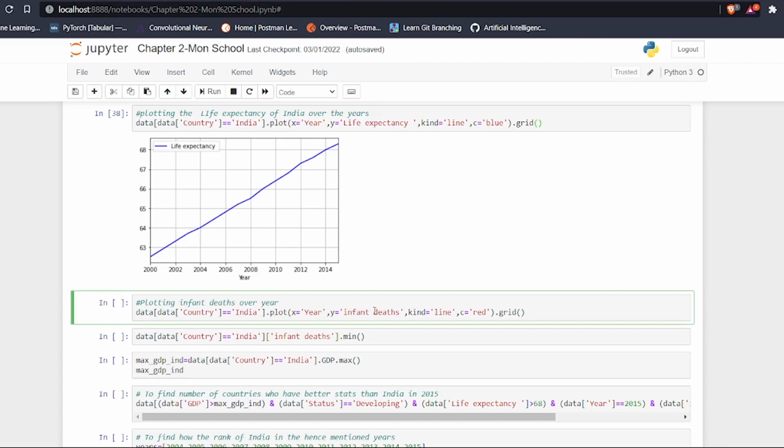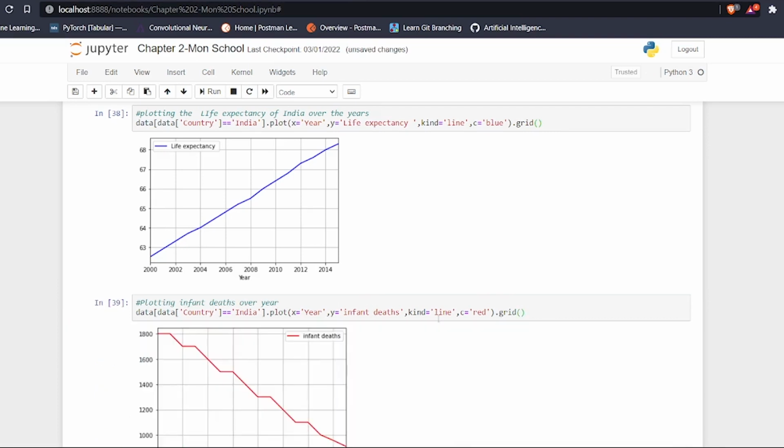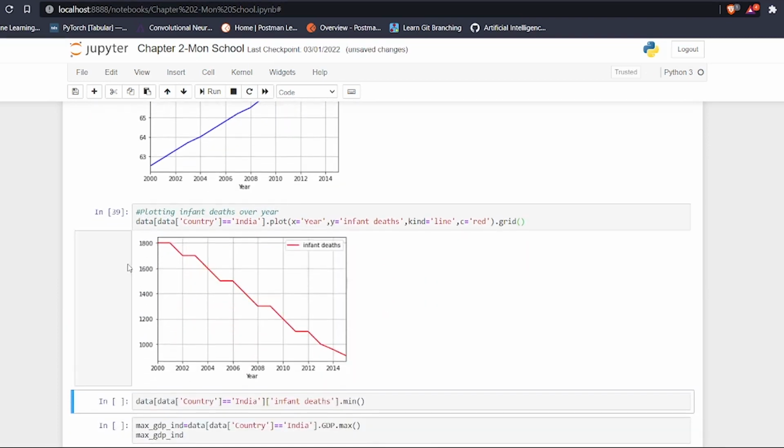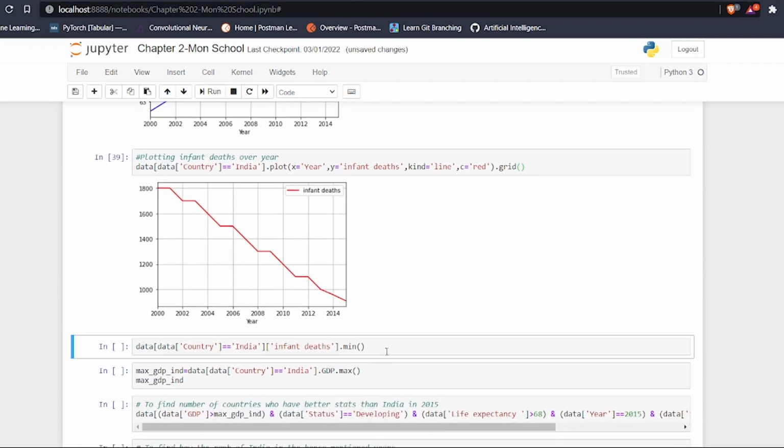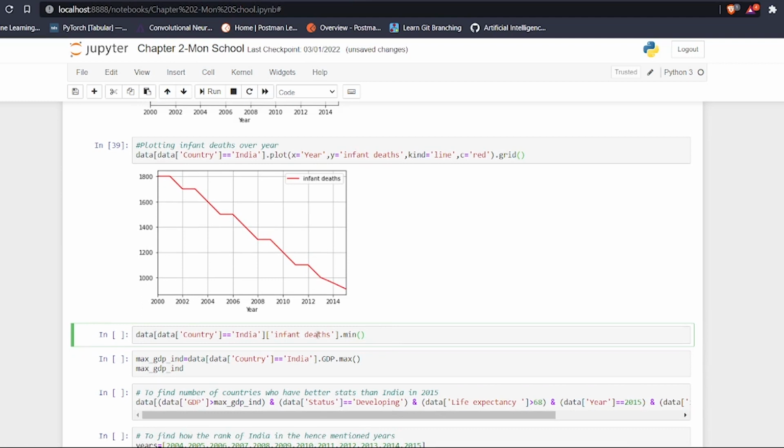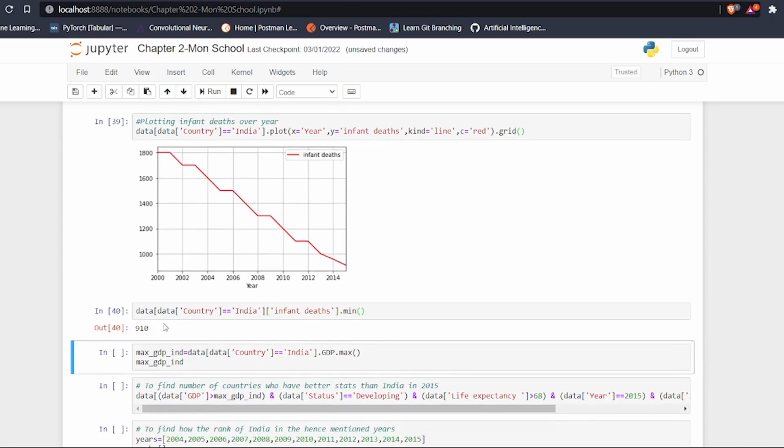Now let's say you want to understand and plot infant deaths in India over the years. You can do it like that. You can see that infant deaths have only gone down, which again is really very good. This shows that our health infrastructure has gotten better over the years. Now I want to see the minimum of the infant deaths. Here, I'm not able to see exactly what the minimum is. So I can simply do it like that, and I see that it's 910, which is exactly why it is showing below 1000 here.